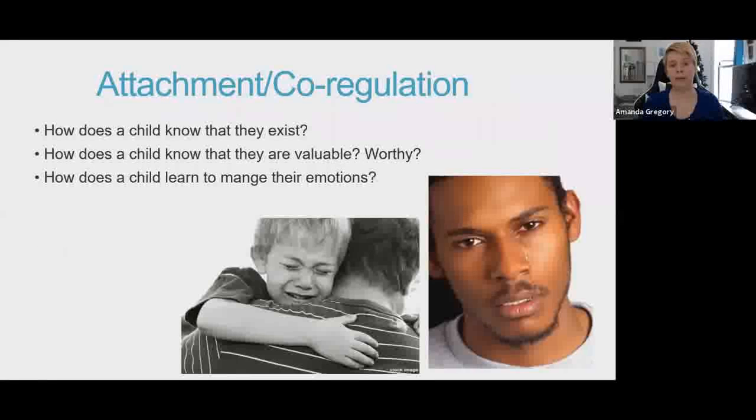Children regulate based on us, the adults in their lives. How does a child know that they exist? Well, first off, they don't. They only know they exist with us, with our interactions with them. Children are not born with just a sense of self-worth. They learn that, and they learn that from the very, very beginning. So when that is disrupted with childhood neglect, that can be extremely detrimental.